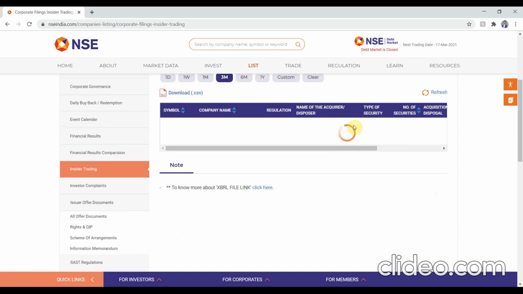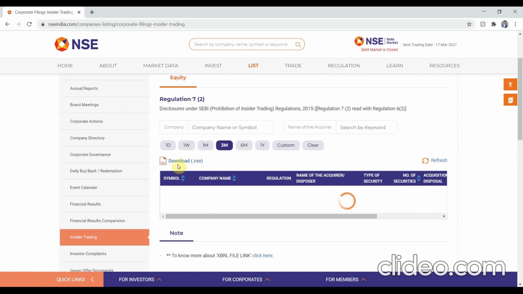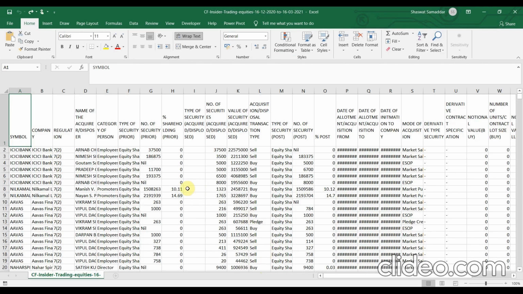So once it gets loaded, click on the download button and a .csv file would be downloaded and you could find it in the download section of your computer. So I have already downloaded it. So let me take you to the Excel sheet.